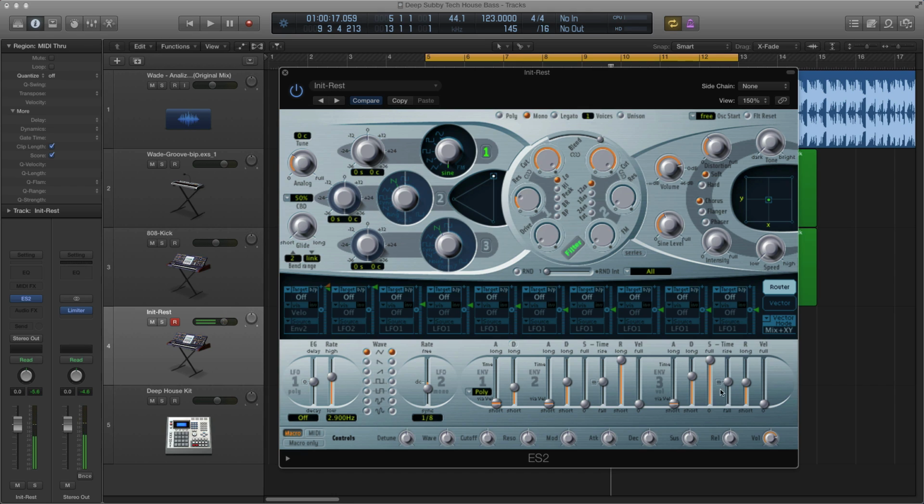Something like that. And then maybe up the attack right there and get rid of the clickiness. But that's up to you if you want it. I kind of like the clickiness.